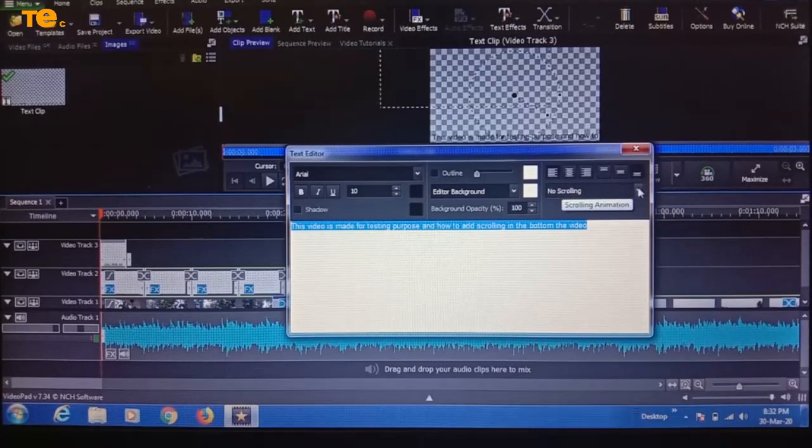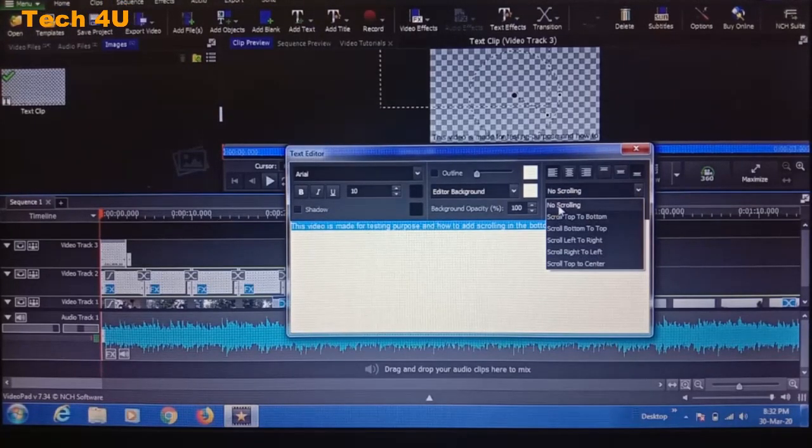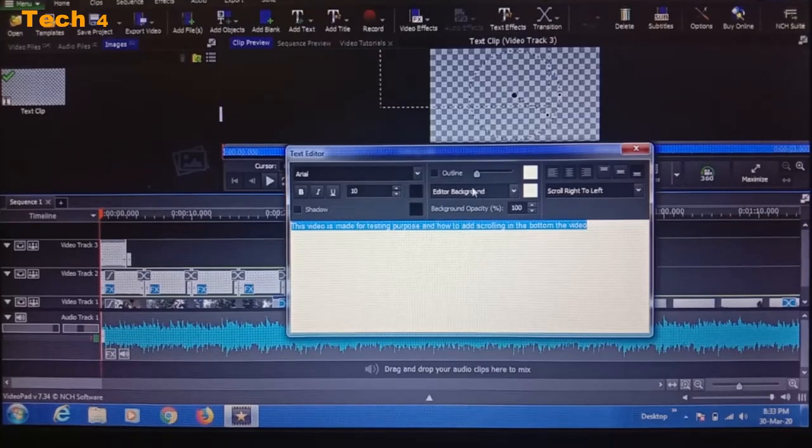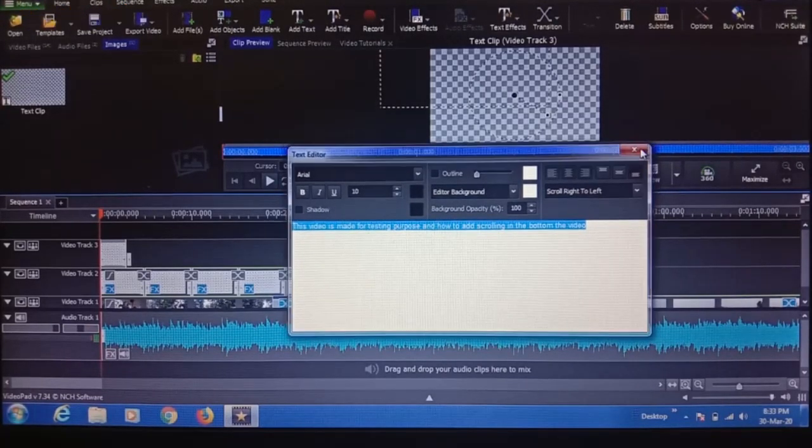And here also an option. First option, no scrolling. Second option is scroll bottom to top. Next is scroll left to right and scroll right to left. Final is scroll top to center. I am selecting scroll from right to left. I'm closing this.